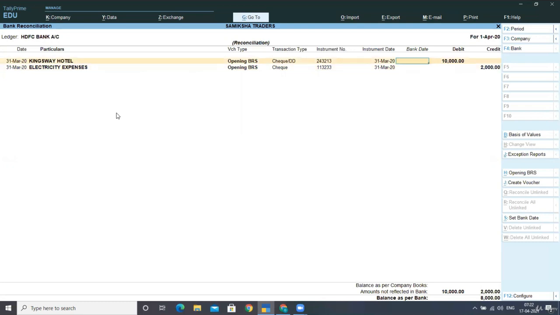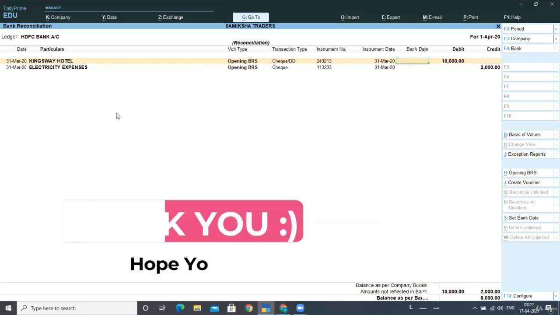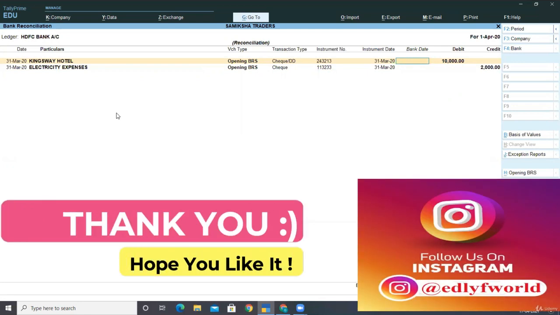We'll be discussing in the next lecture how we can put in the bank date, and we'll be following the lecture with some more transactions in the bank ledger.